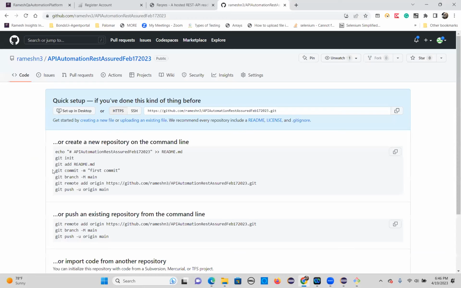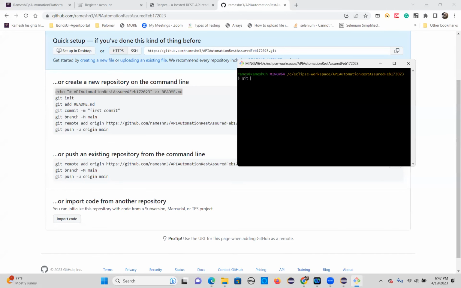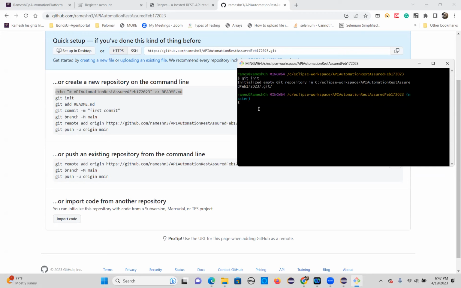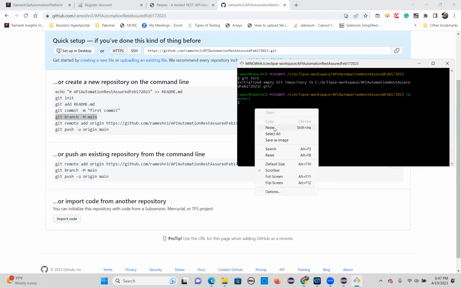So now if you go here, this repository, and you just execute all these commands. If you want to execute this, otherwise leave it, or just git init is enough. It will initialize the git. See, now you can see master. Then you can do a git branch. This one, git branch you can do.